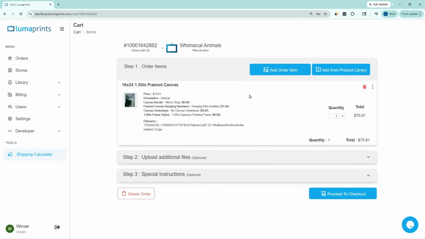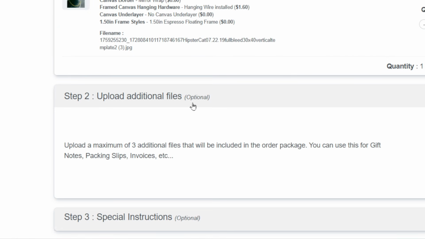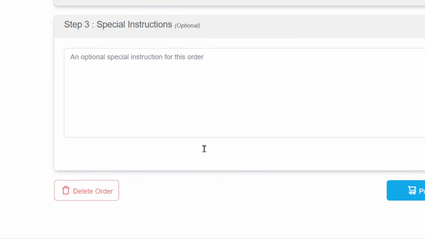You can see the cart and add in additional items, such as uploading additional files, which is optional and useful if you want to have something included with your order, and adding special instructions, something you would like for us, the customer service team, or the production team to know about.